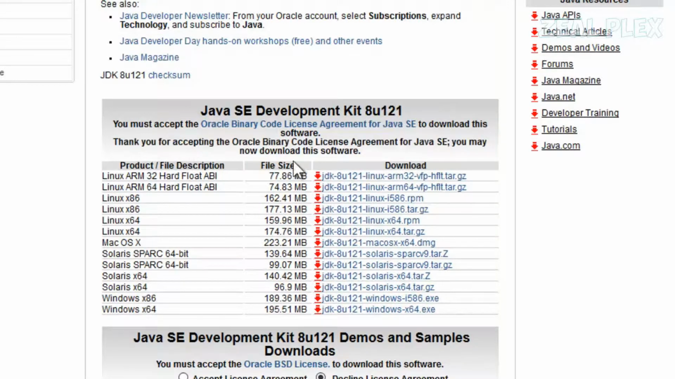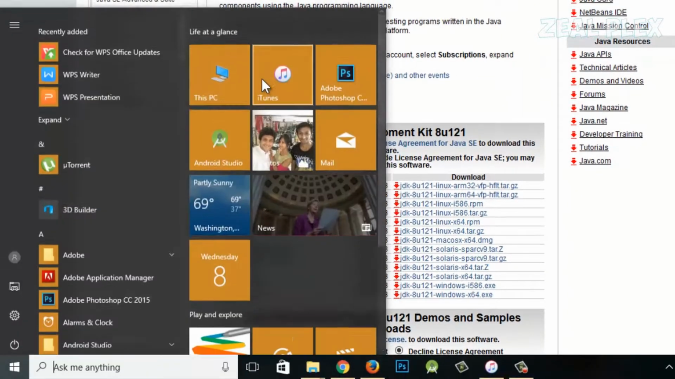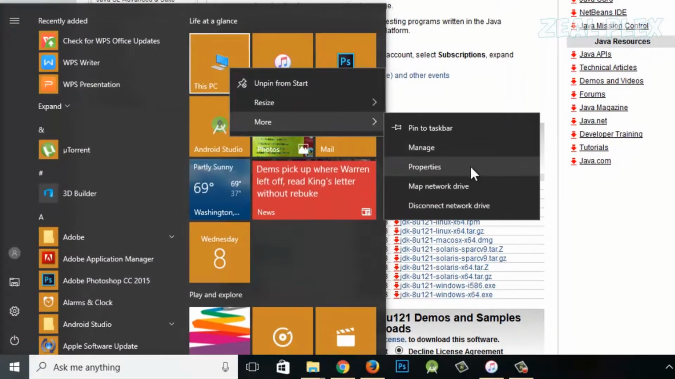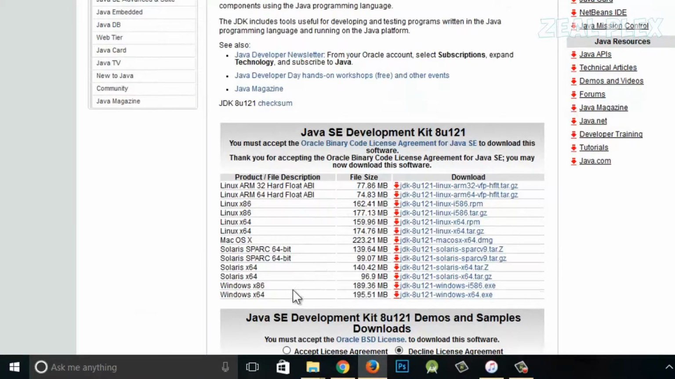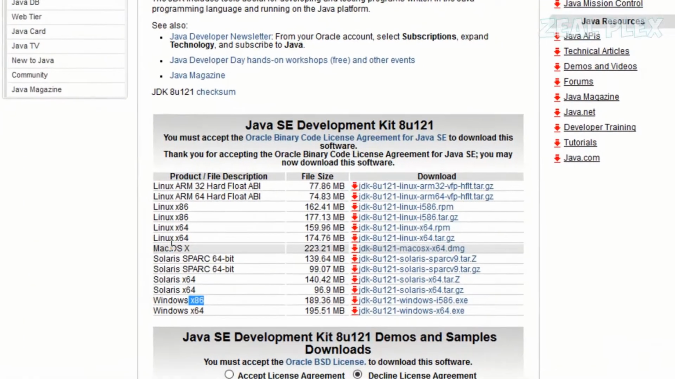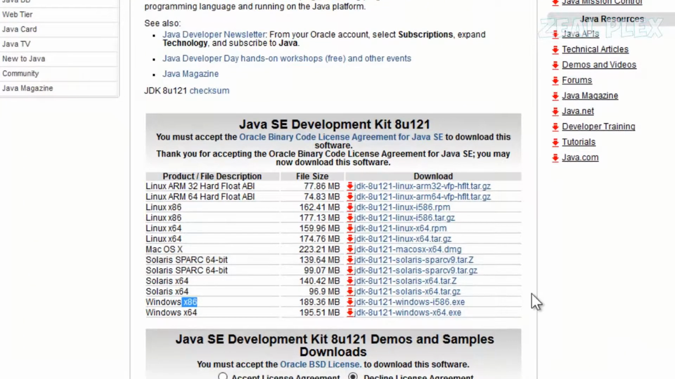Go ahead and hit accept license. I'm using a 64-bit operating system. If you want to check that, go inside This PC or My Computer and hit Properties. You will find out what system type you have, 64-bit or 32-bit. If you are using 32-bit, download the x86 one. If you are using a Mac, it will automatically detect that and tell you to download this Java Development Kit. Anyway, if you are using a Mac, download that one too.